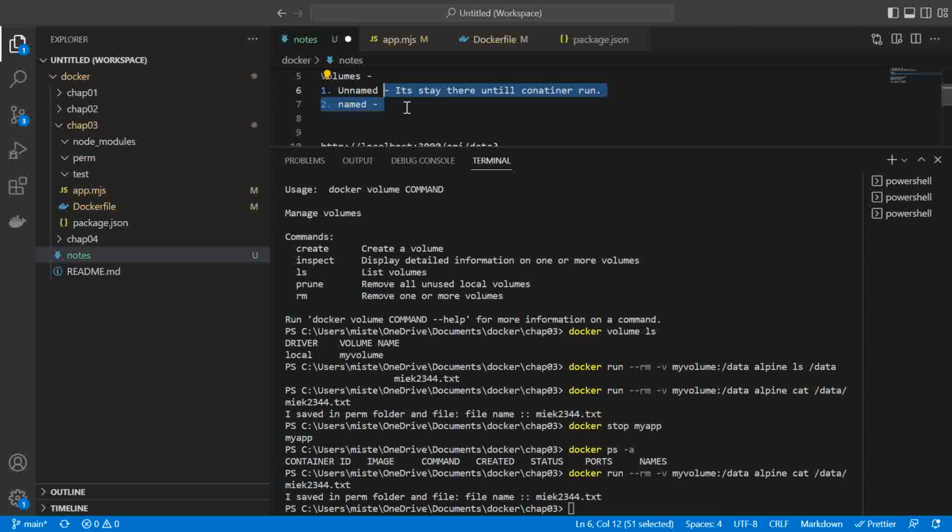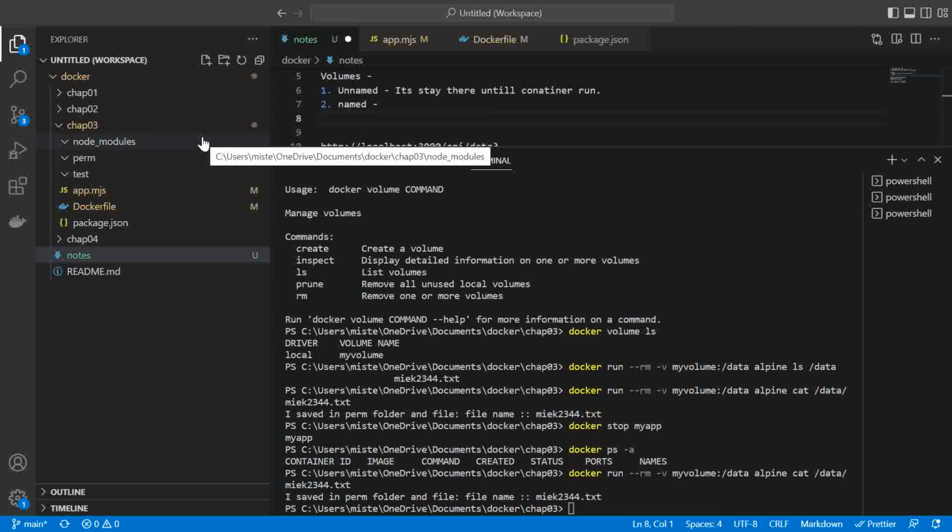Now come to the bind mount. Bind mount is useful if, let's say, you are developing something and making changes to a .js file. Every time you need to create an image and run a container, and that is a hectic process in development. So we will look into bind mount. Bind mount will resolve this problem. In that case, you don't need to restart or create an image or run the container again and again.